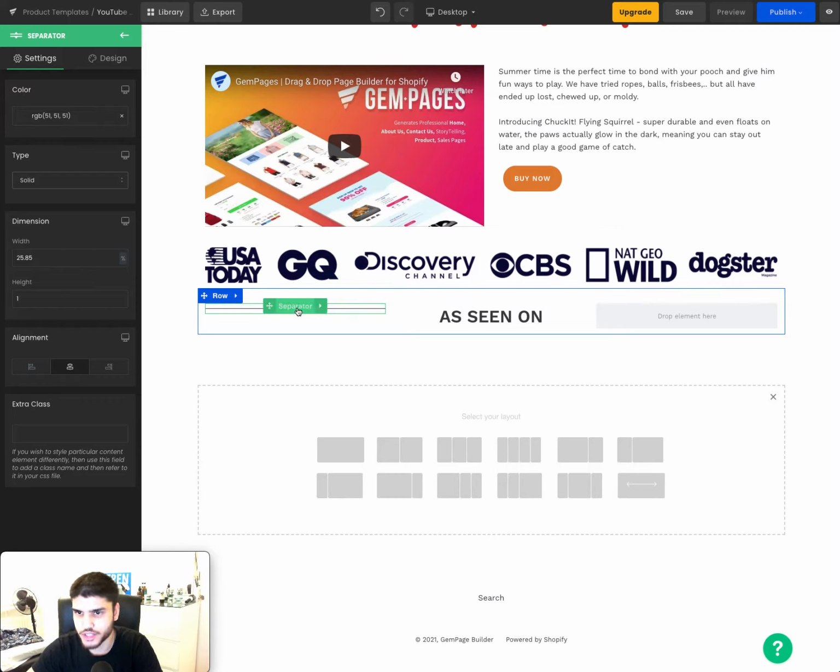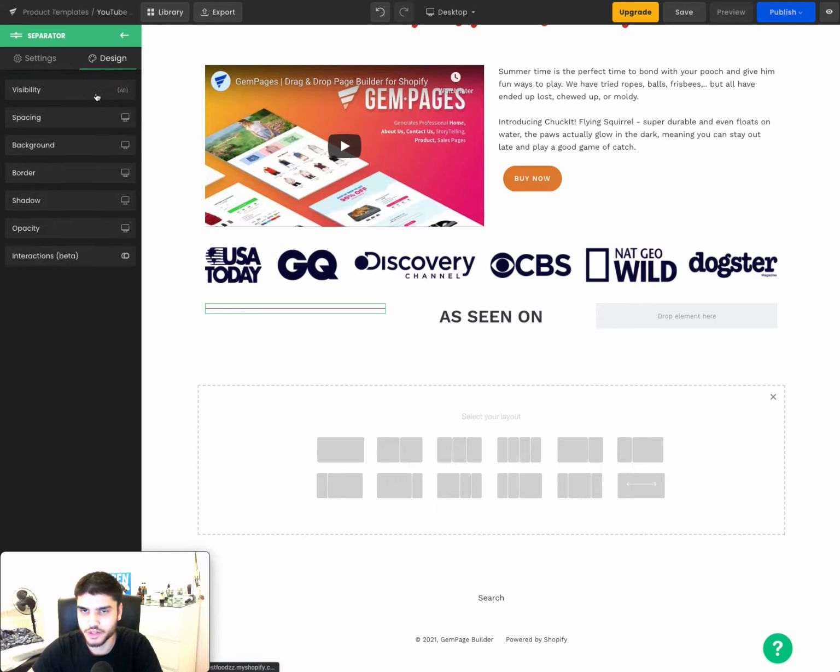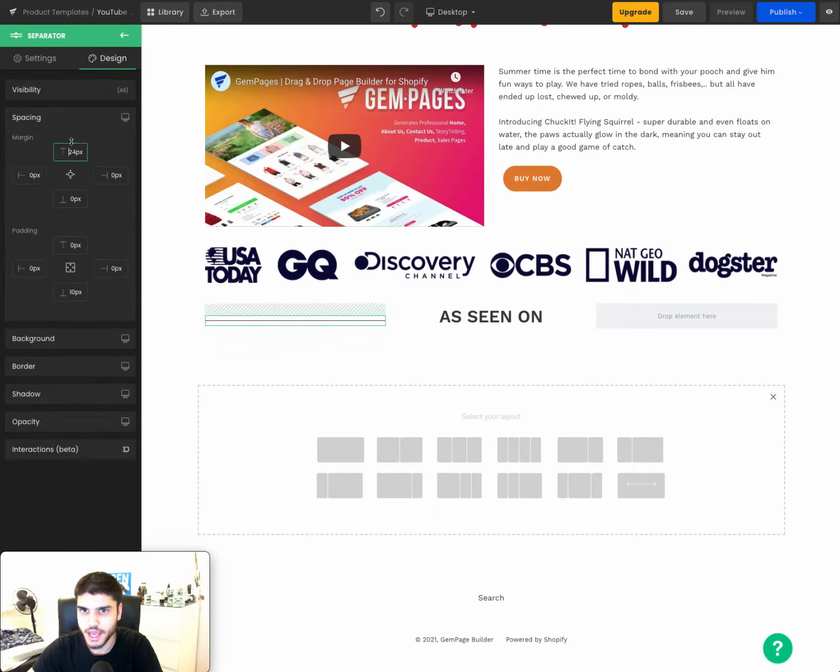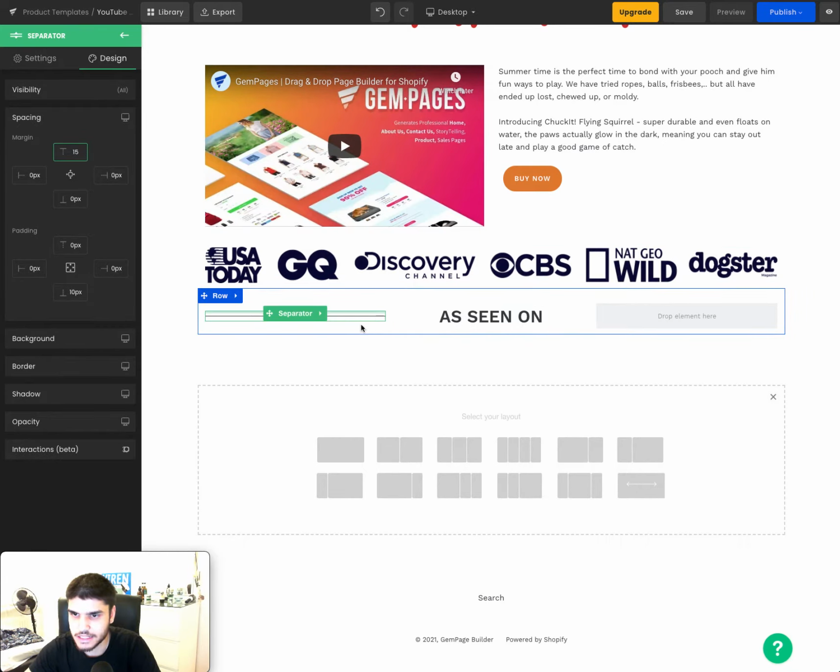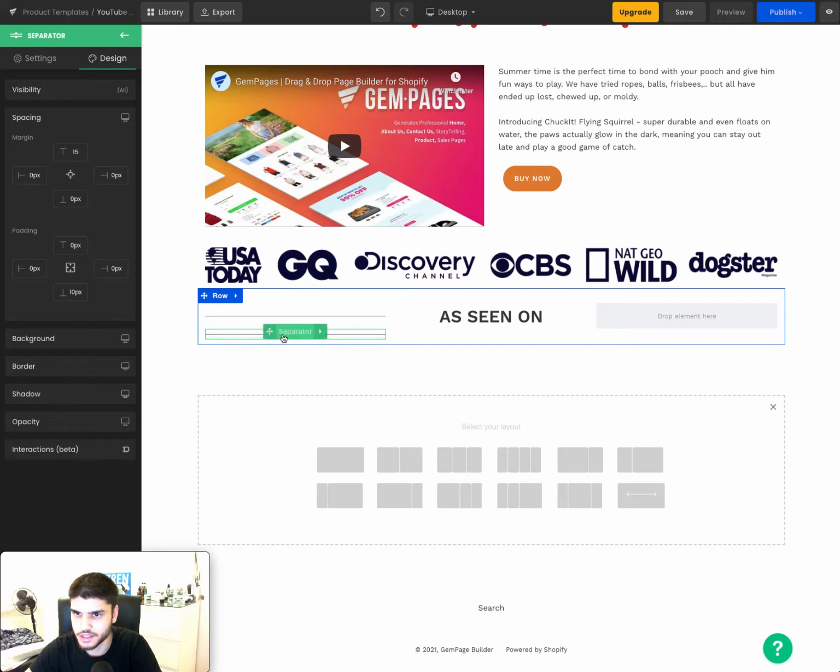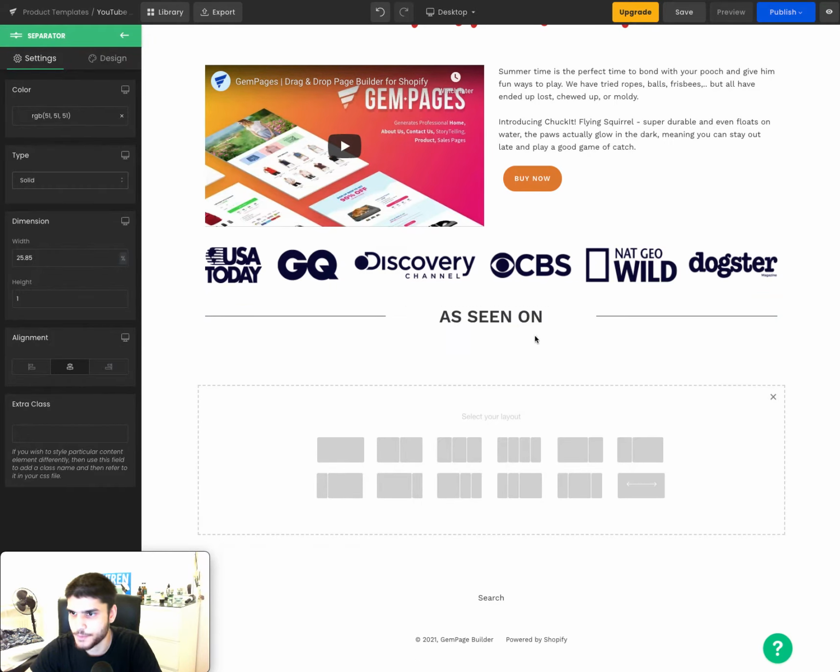So just hover over the separator and press it there, and go to design, go to spacing, and add some margin to try to center it. Basically, I'll do 15 pixels, and that seems to be kind of in the middle. You can do whatever pixel that seems suitable for you. Now we want to duplicate this and just drag and drop it over here, and boom, there you go. We've now duplicated it and it looks wonderful.